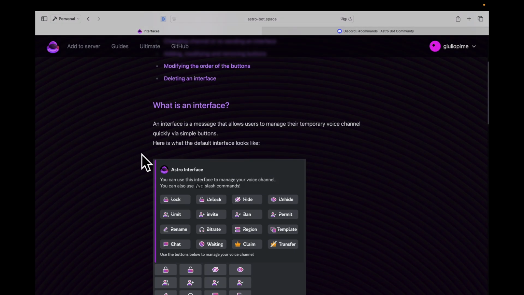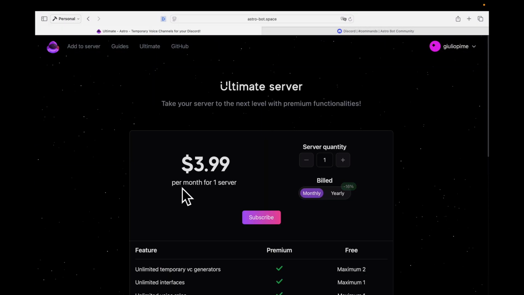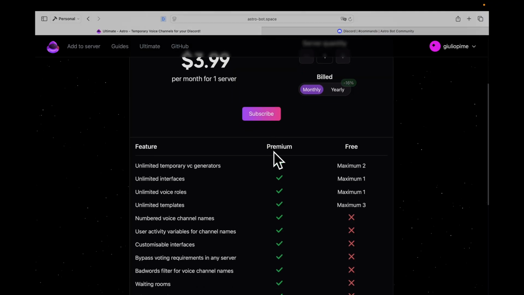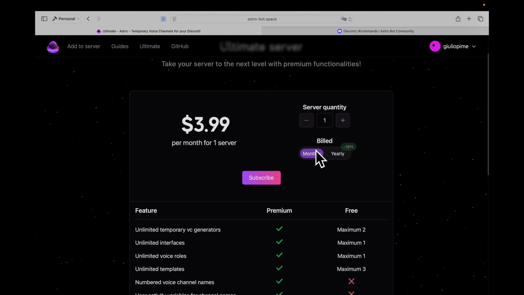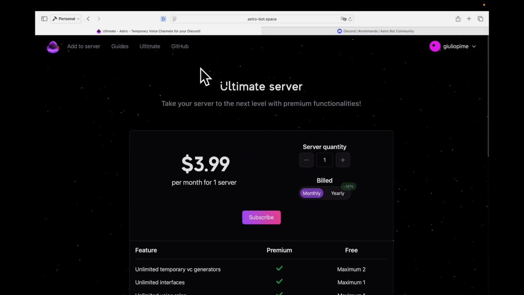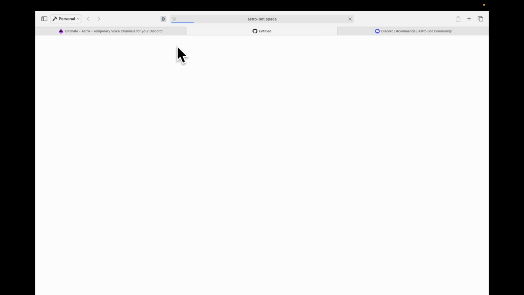And then, there is also a premium version. You can unlock it here, but the free version will allow you to do a lot of things for free. You probably need the ultimate setup only if you have like a professional server with like lots and lots of channels and other things. And the best thing of all of this is that it's actually all open source.